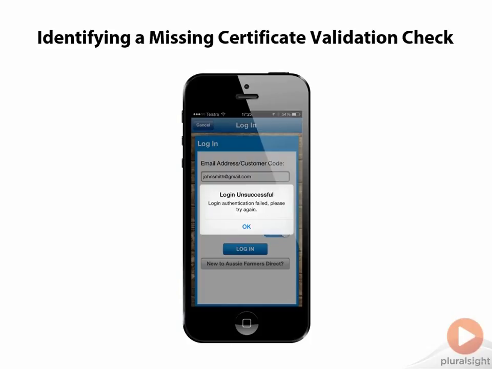So that's enough of working with a device that doesn't trust the Fiddler certificate. Let's now move on and get that device to work hand in hand with Fiddler so that we can start intercepting HTTPS communication between apps and API back ends.